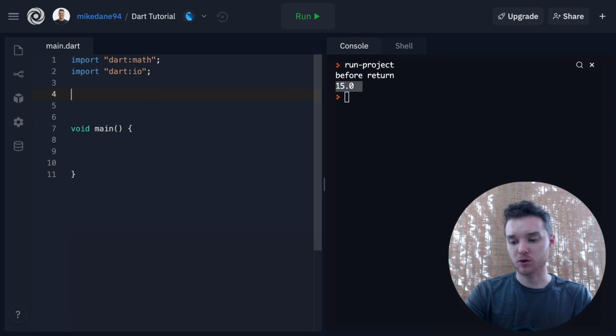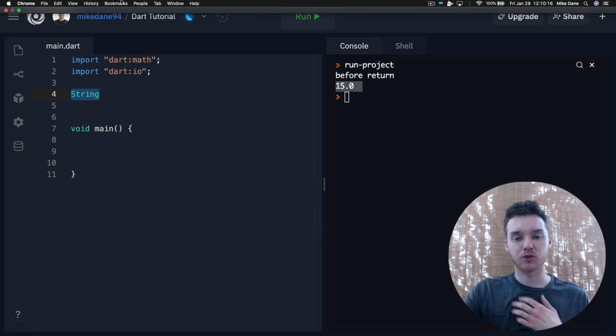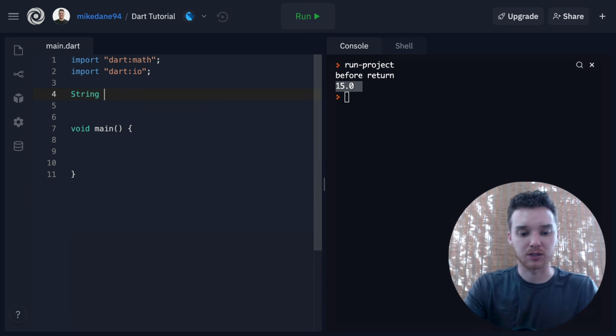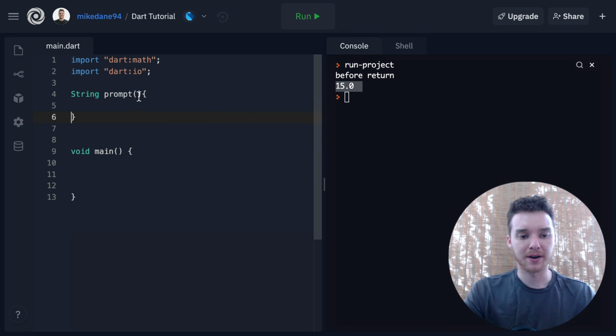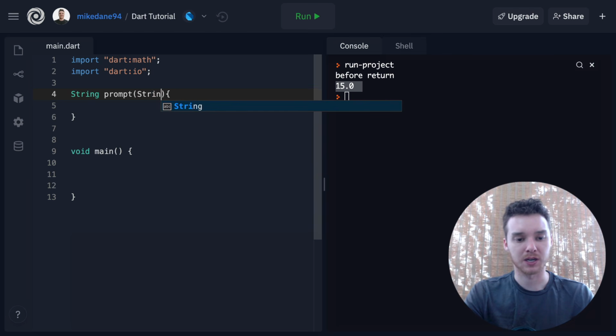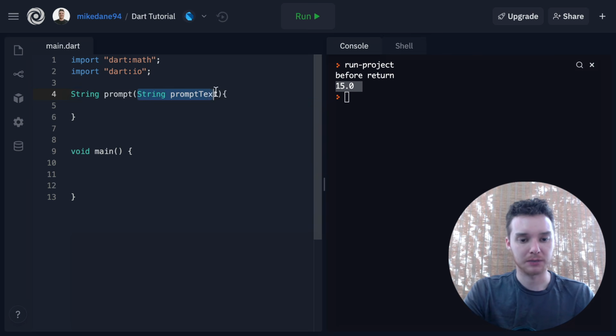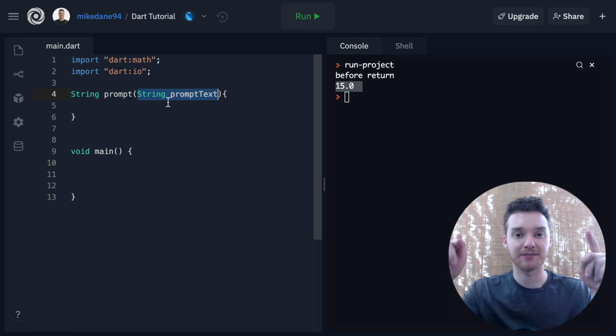Up here, we're going to create another function, and this is going to be called prompt. Now I'm going to give this a return type. This is actually going to return a string. The last function that we used returned a number. This one's going to return a string. So we have the return type, which is string, and I'm going to call this prompt. This is going to take one parameter, one argument, which is going to be a string, and it's going to be called promptText. Remember we talked about these parameters: this is a value that the function needs in order to do its job.